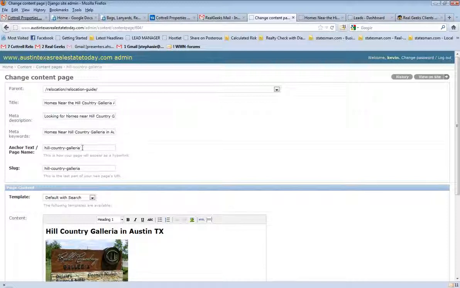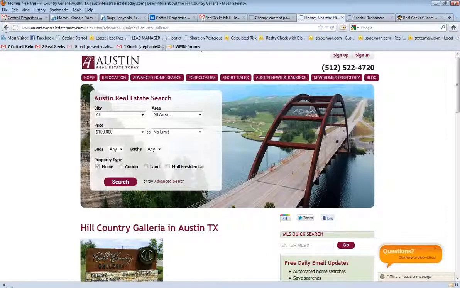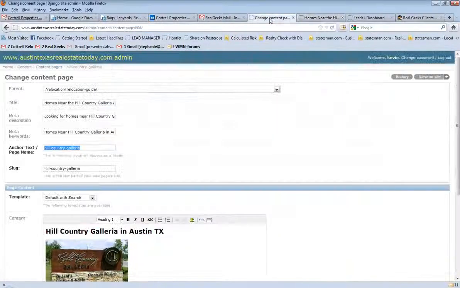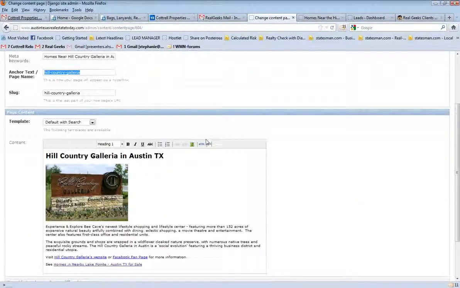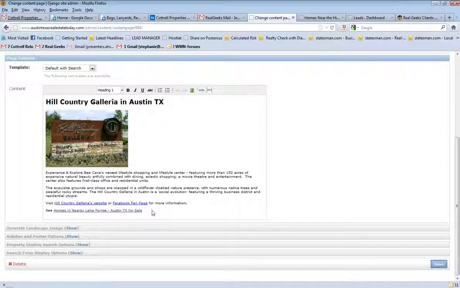So if you can fill in the blanks, what you want on your URL, you enter in here. It'll actually populate here. If you want to change it, you can actually override it here. The slug is the end of the URL. So if I go to that page, you're going to see that my URL ending with Hill Country Galleria is here. So everything I need to do as far as putting this page together is just to fill in the blanks or add the information.